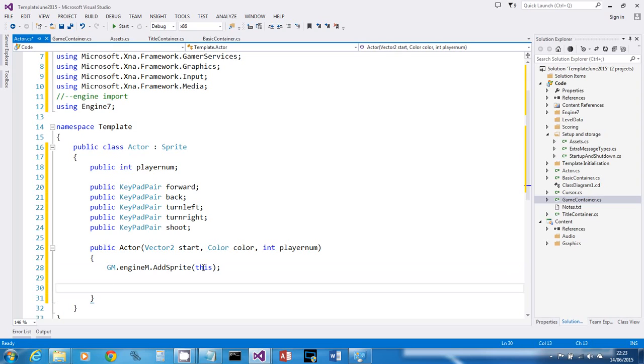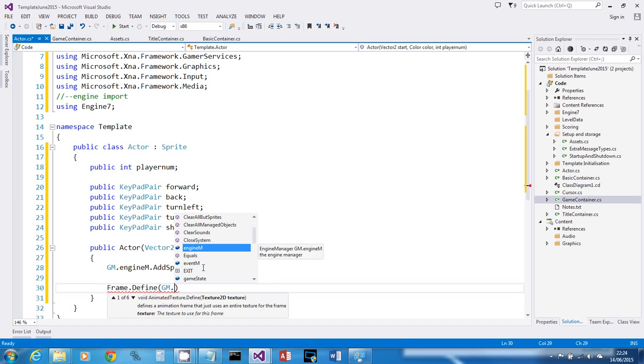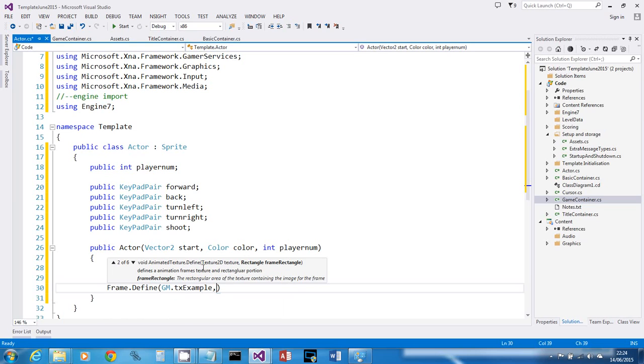Right, we need to define the graphic. Now you might still have this from before, but let's assume you haven't. So I'm just going to say frame.define, and it's stored in the texture gm.tx. Can't remember what it's called. Oh, it's tx example. And then we don't want the whole texture. We're going to have a portion of it, which starts at x 79, y 3, 35 pixels wide, and 60 pixels high.